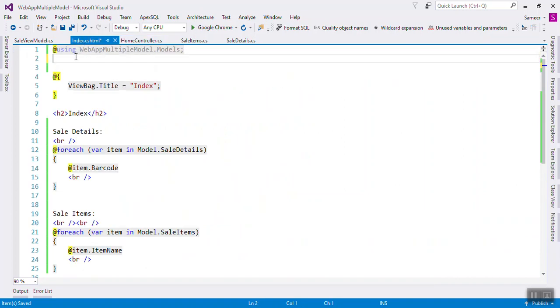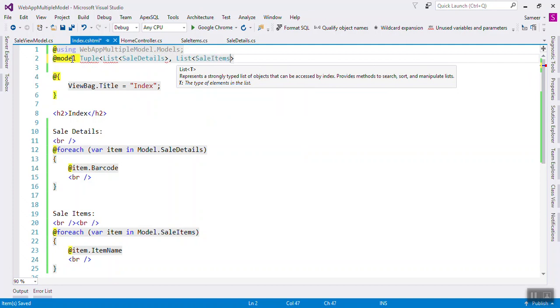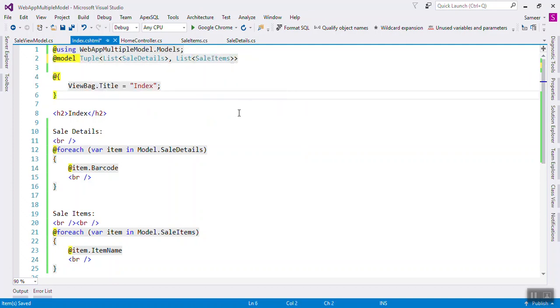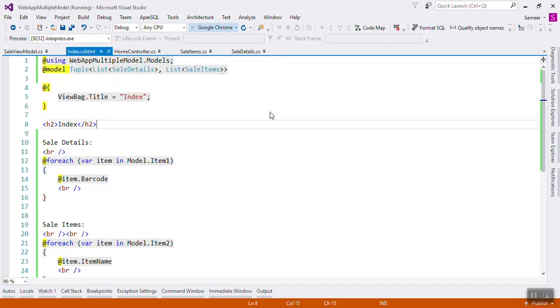Now we'll change the index one. So here we'll write Model, tuple, list of sale detail and list of sale items. Okay, so only the same, no need to change so many things here, only need to change this one, because if you check the sequence, it will be Item1 and Item2. Automatically this one will be named Item1 and this one will be Item2. Just save it. Now run the application. Let's see what will be the output.